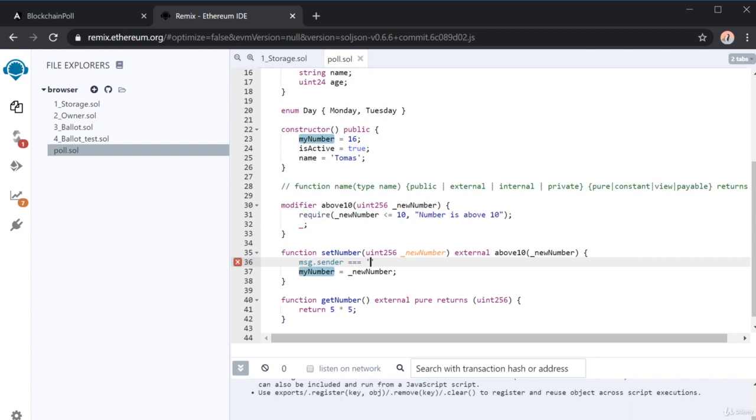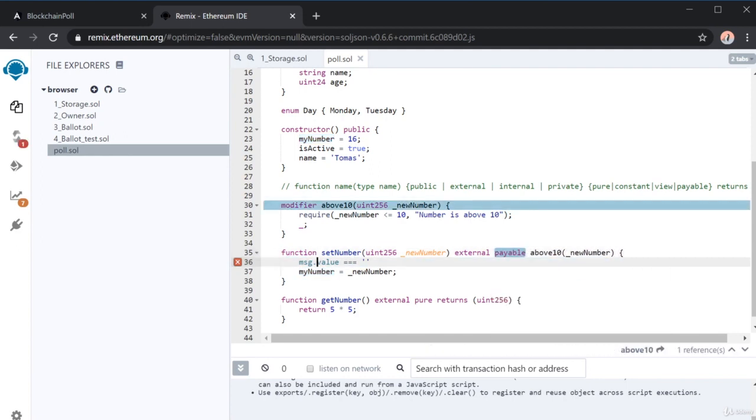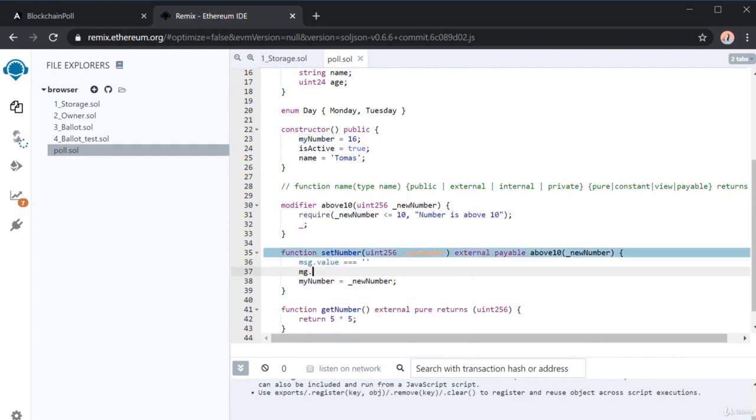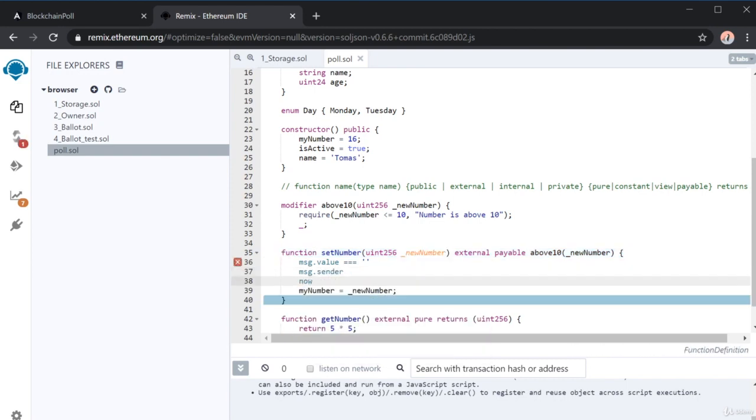So from the front end, when the person would be from the MetaMask executing this function, then the address of that person or the wallet would be represented as this value. There is also message.value when the function is payable. Let's make it payable. That means we can see the value the person or the wallet is sending to this function, and we can check if it meets the criteria or not in our require statement. So message.value, message.sender, and now are the 3 special variables which you have access to.